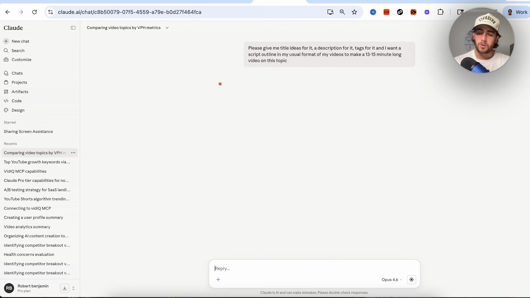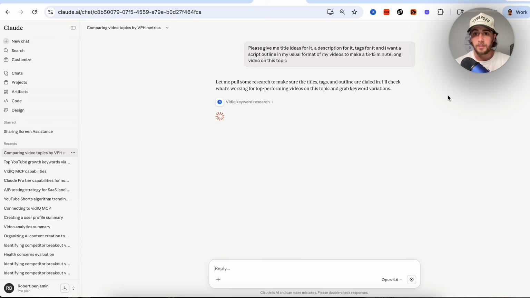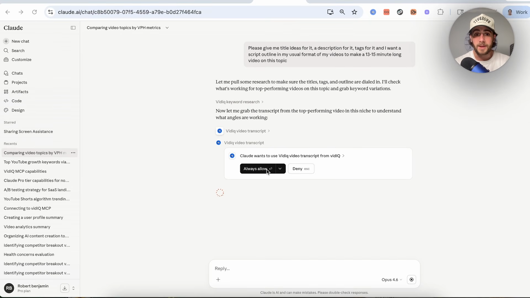It can actually go through and do that. And again, if you wanted to actually automate this process, you would be able to do this. But obviously asking it to compare a few videos is going to be a little bit more manual. And we just have to go through and give it permission to actually do this.